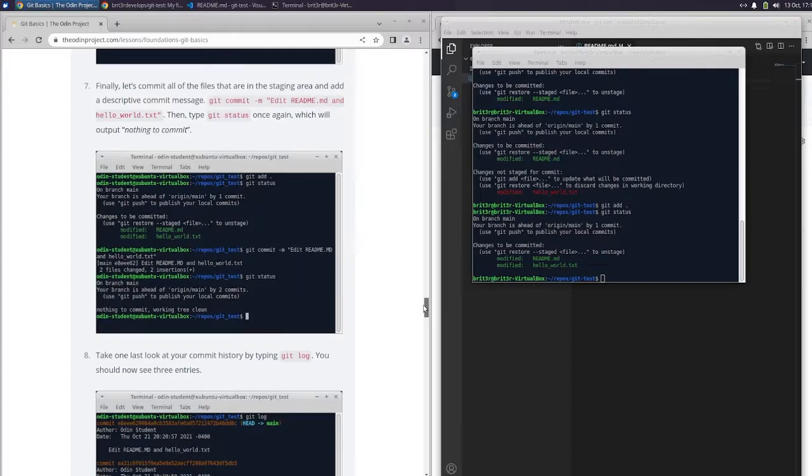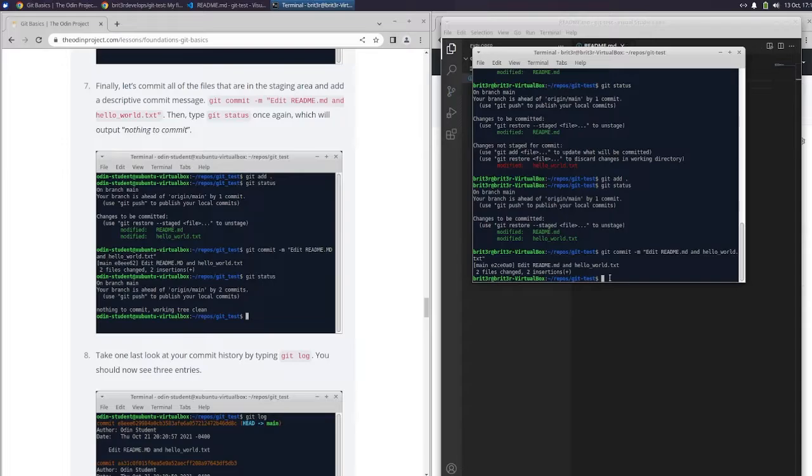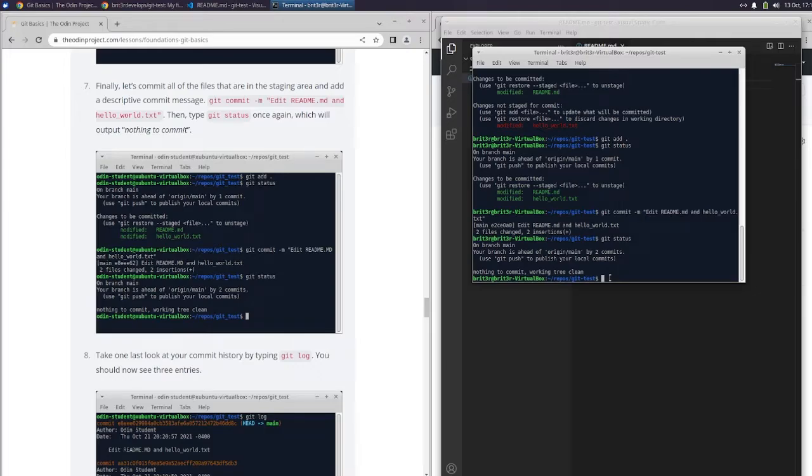Finally, let's commit all these files that are in the staging area and add a descriptive commit message. So we're going to say git commit -m "edit README.md and hello_world.txt". Alright, and then two files changed, two insertions. And then we're going to type git status and it shows that your branch is ahead by two commits.